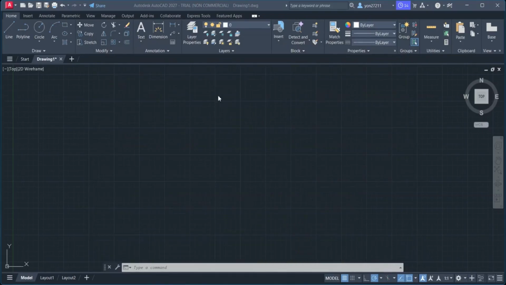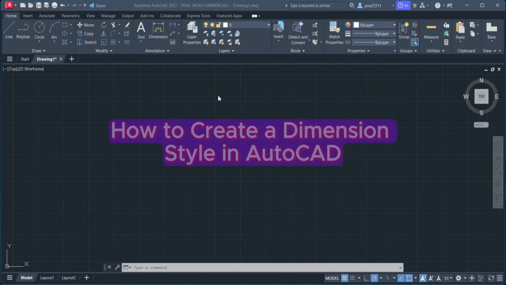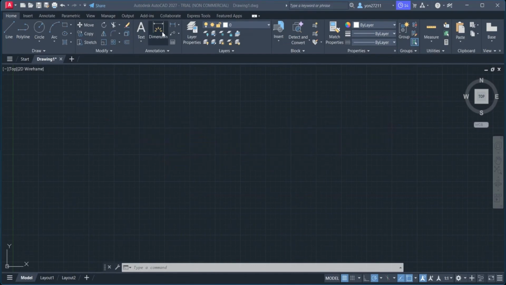In today's video, I'm going to teach you how to create a dimension style in AutoCAD. This is an important skill that helps you customize the appearance of your dimensions based on your project needs.